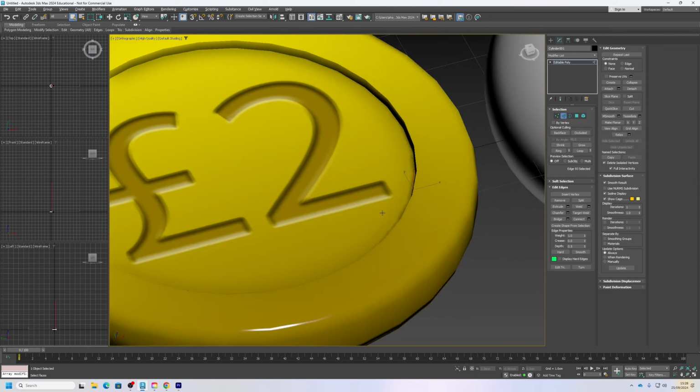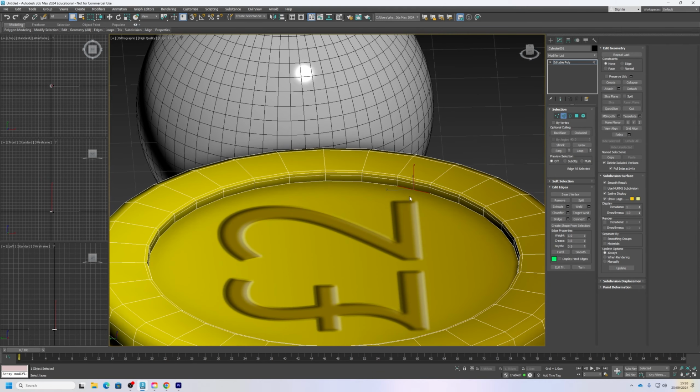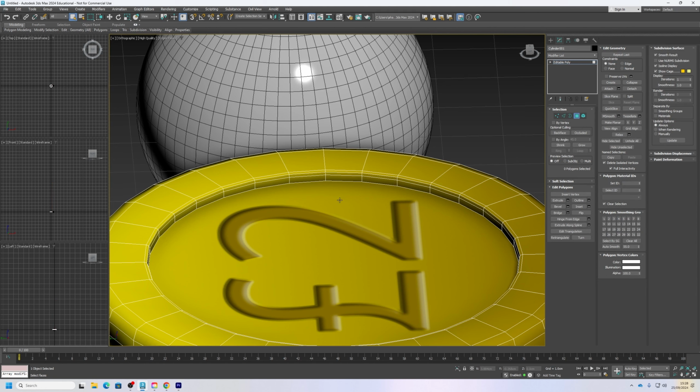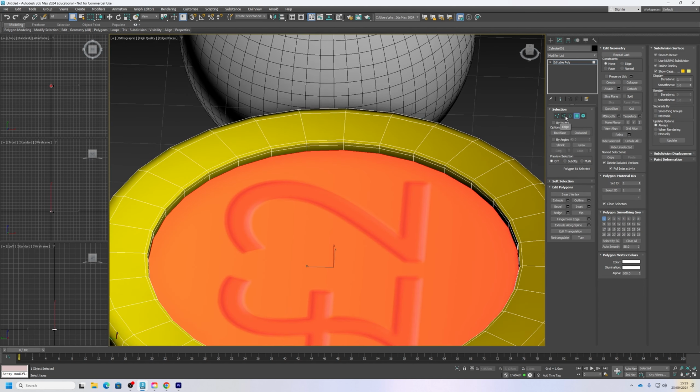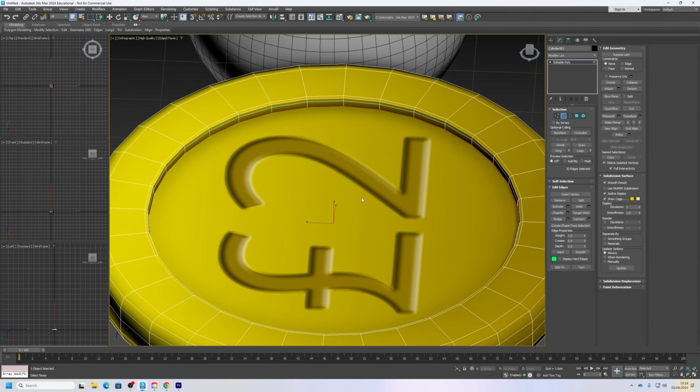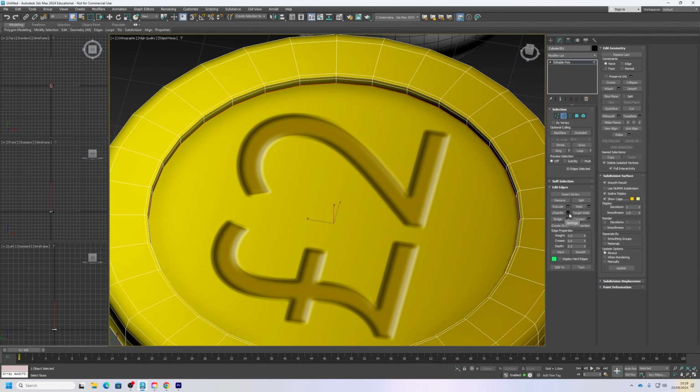And I'm going to do the same on here, but you'll notice when we have an N-gon, we can't double click the ring. What we can do is go on face, select this, and then hold down Control, select edges, and it's going to select all of the edges around. I can chamfer this, click OK.